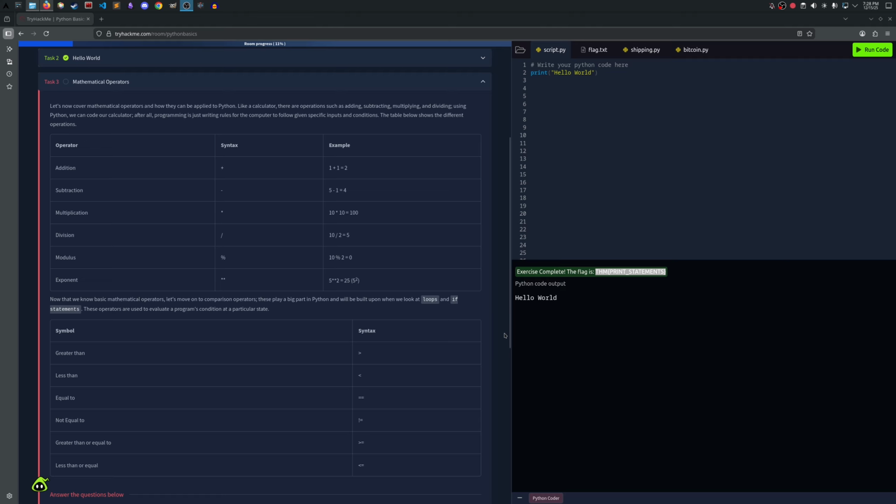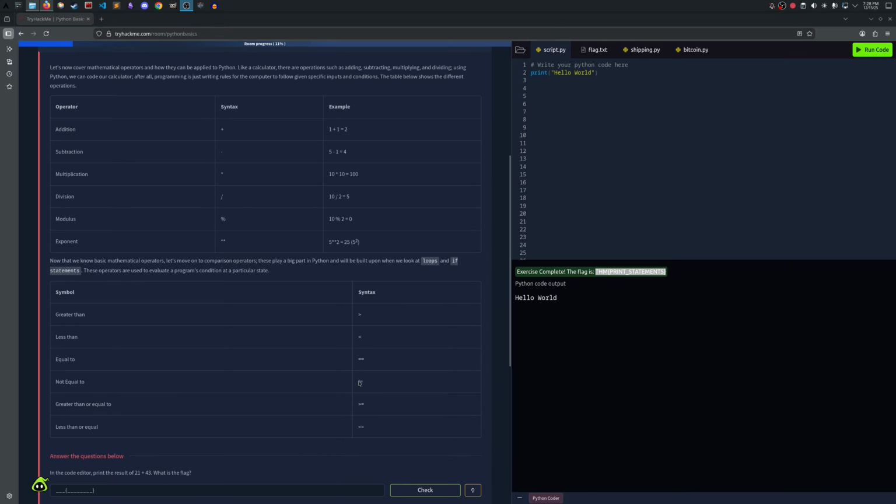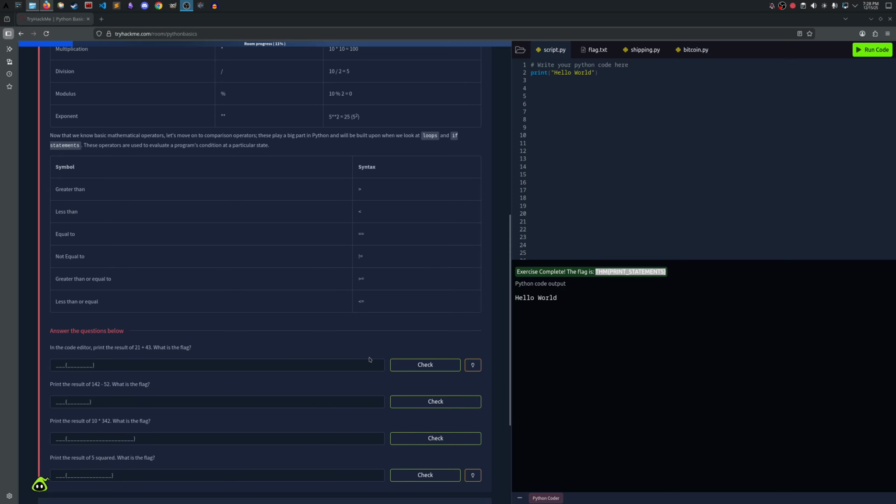Now that we know the basic mathematical operators, let's move on to comparison operators. They play a big part in Python, and we will build upon them when we look at loops and if statements. These operators are used to evaluate programs' conditions at a particular state. On the left, we have the symbols greater than, less than, equal to, and the actual syntax in the right column. Answer the question below.